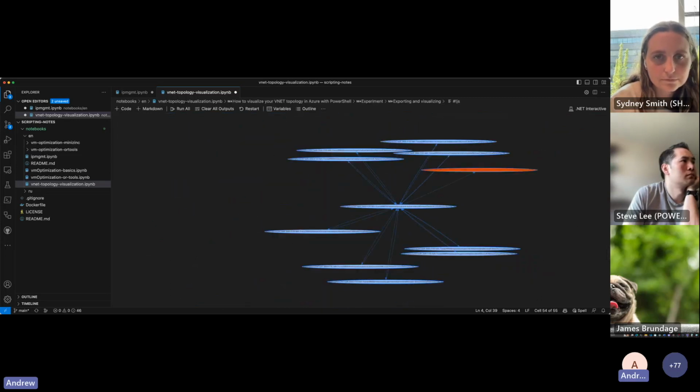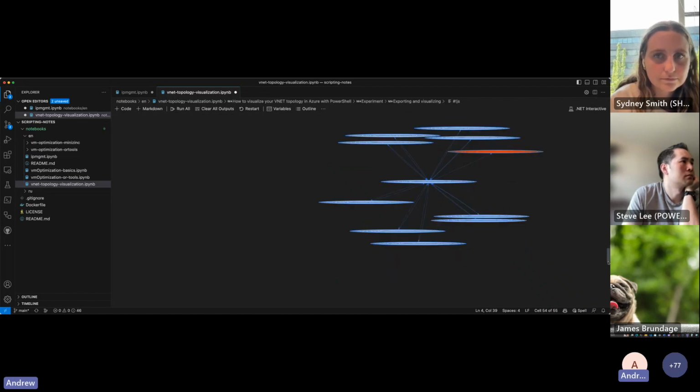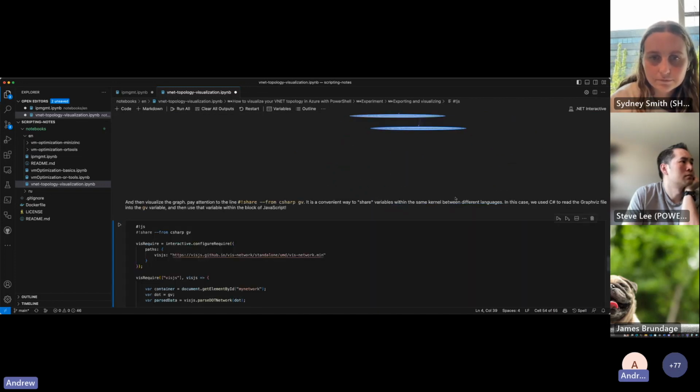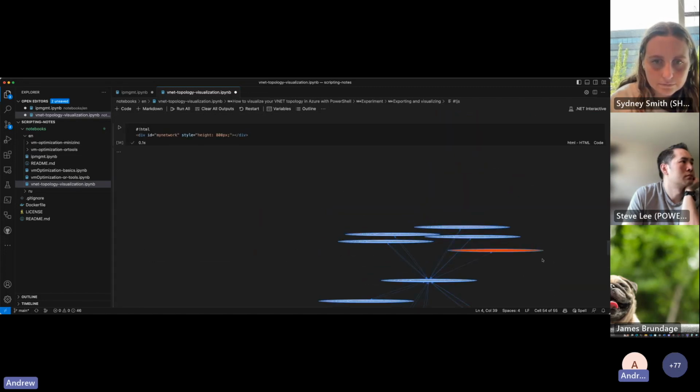So you can basically connect whatever you have in your PowerShell to any kind of visualizations or visualization libraries that you can use from JavaScript and display them in such a notebook. That's probably it I wanted to show.